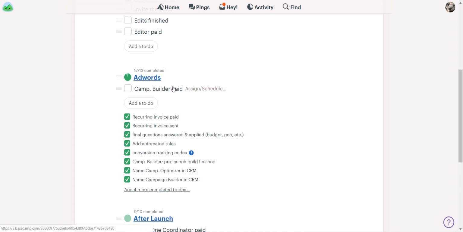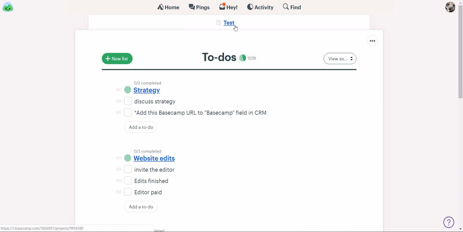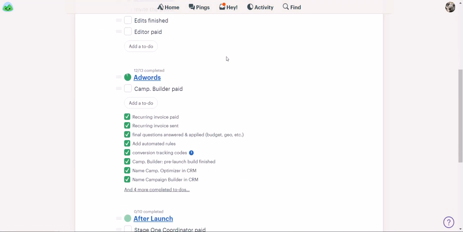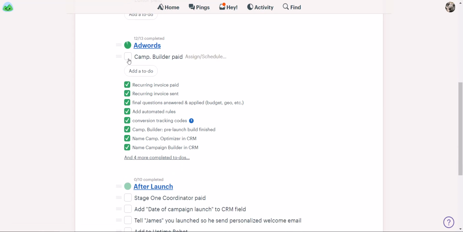So the campaign builder gets paid. You've got to tell us when you're finished with all of this and when the recurring invoice is paid. So you tell us, okay, cool, I've finished stage one for so-and-so client. So this is the test project. So I finished stage one for test client. So we know that, and we take note of it as well, so that you get paid your stage one payments.